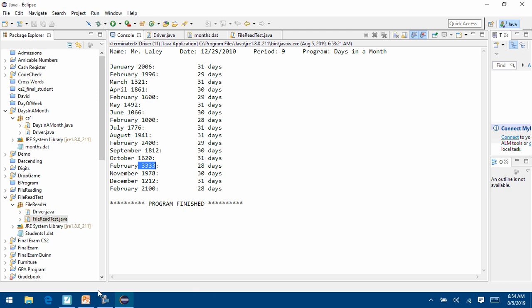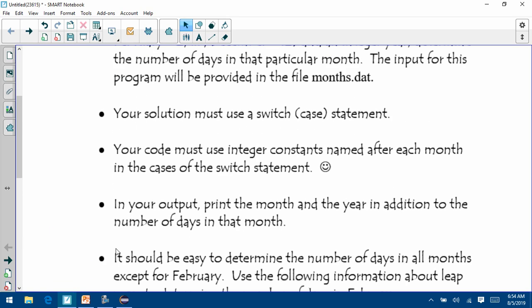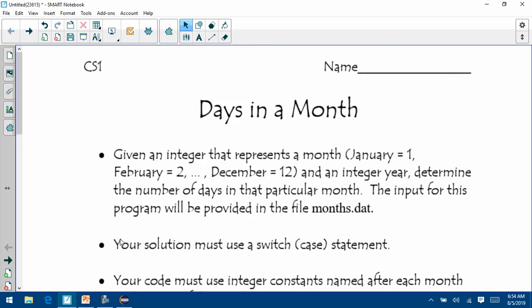All right, so hopefully that gives you a good thought of how to do this. Again, if you have any questions, call me over before you start your hierarchy chart, but otherwise, get your hierarchy chart written, have it checked by me, and write up this last program. Good luck.